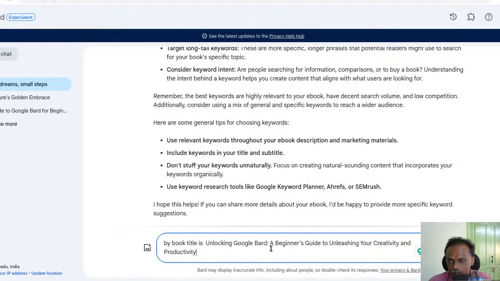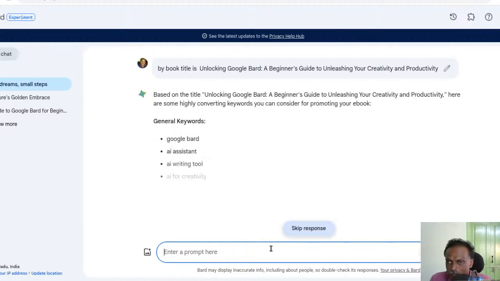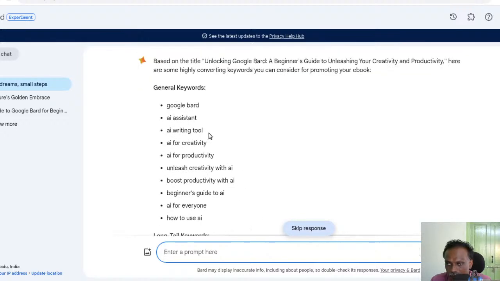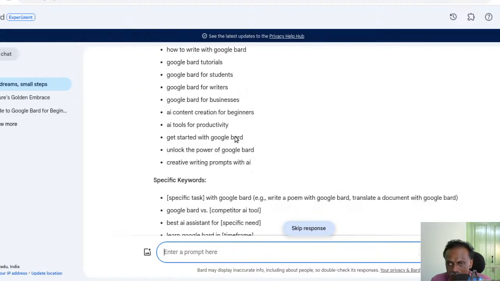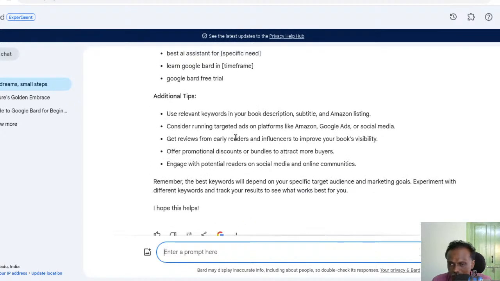Just for demo purposes I'm saying this, but normally for running actual campaigns, I used to give the book name and chapters and other things. In that case, it used to give some relevant keywords. So it's giving general keywords, long tail keywords, specific additional keywords, a lot of things. So the base is we have to explore it.